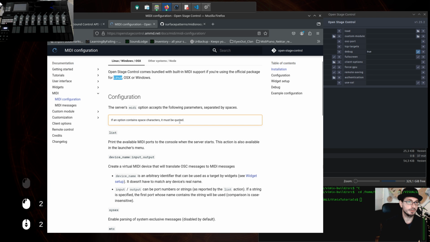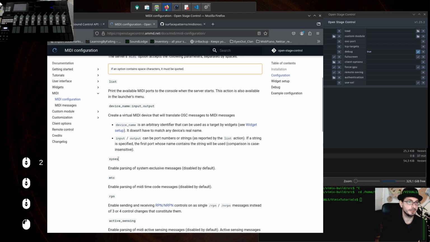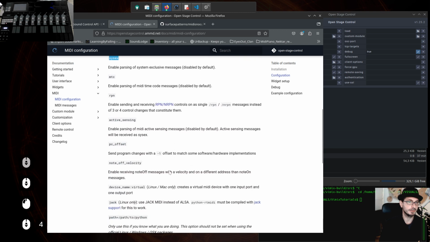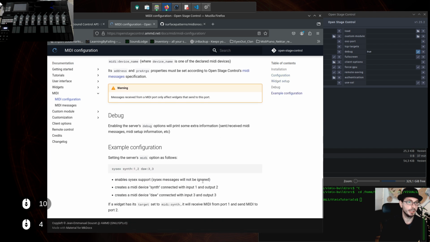Just some notes and hints on your configuration. Sysex is needed, but as far as I remember, it was not that big of trouble to get this running. What I want to show you here is the basic syntax on how to get Open Stage Control to talk and listen to your MIDI devices.